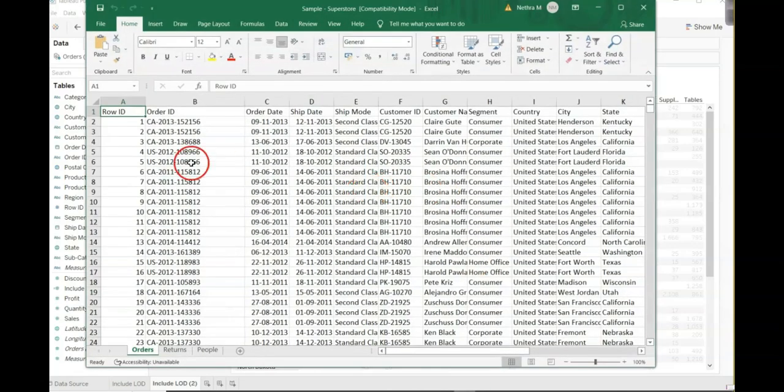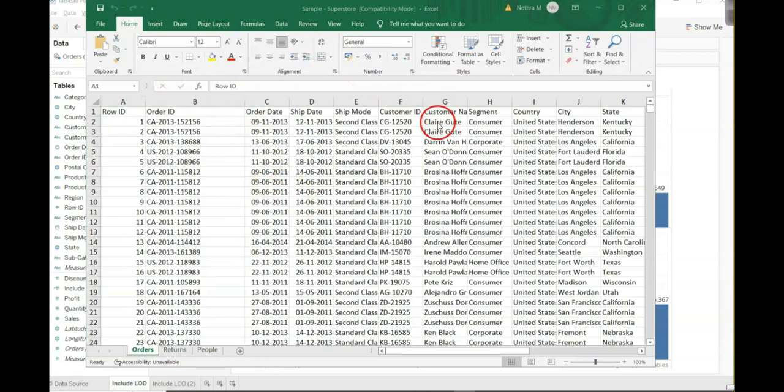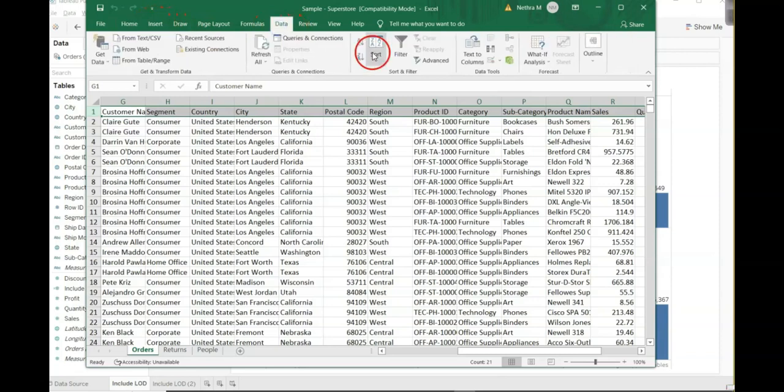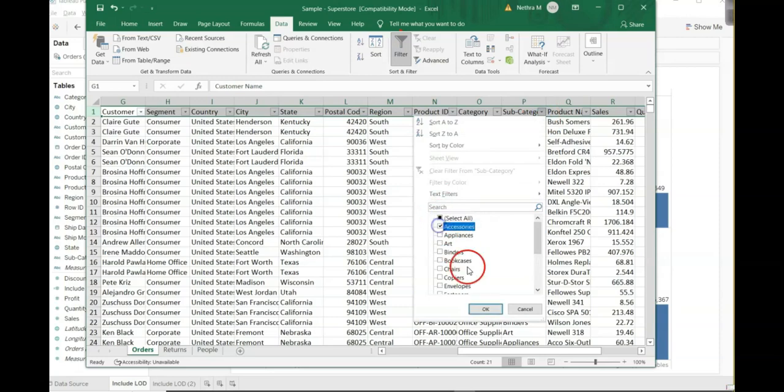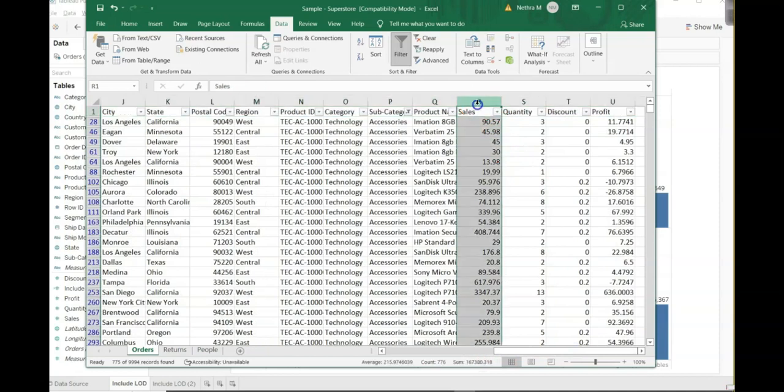Let's go to the data set. What is the subcategory? Accessories. Where is this subcategory? Okay, here it is. Let's take these accessories. Now in this case, the average sales is 215.9.